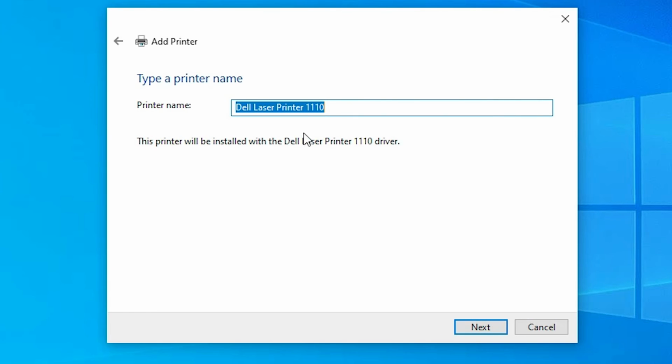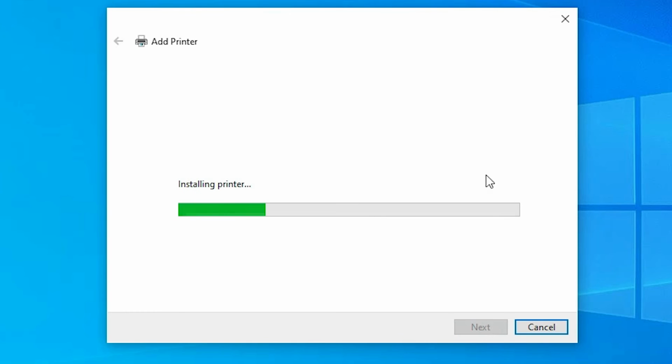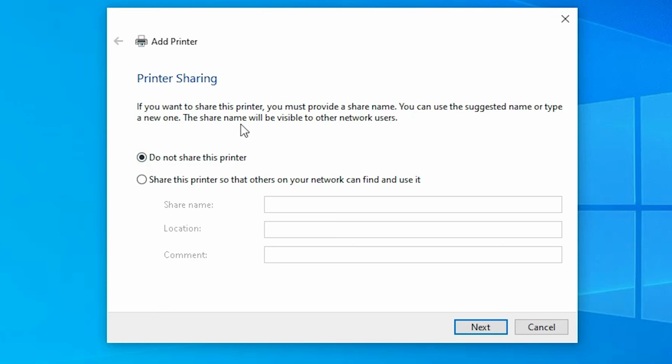Here we find our printer name. You can give any printer name that you like. I go with the same printer name. You can change it. I go with the same printer name and click on Next. Our installation is started. It takes a few seconds, so be patient and wait.